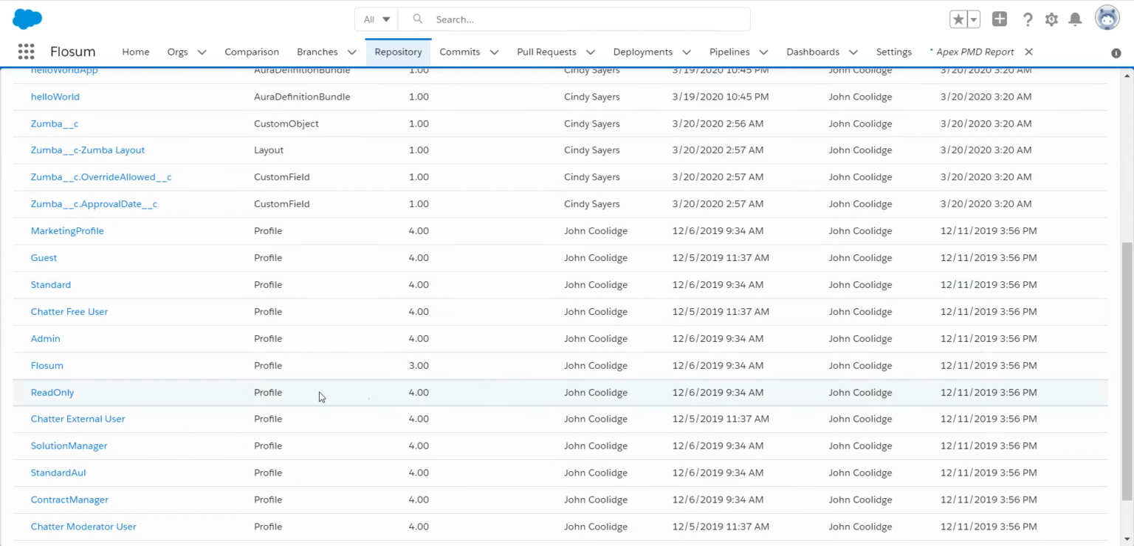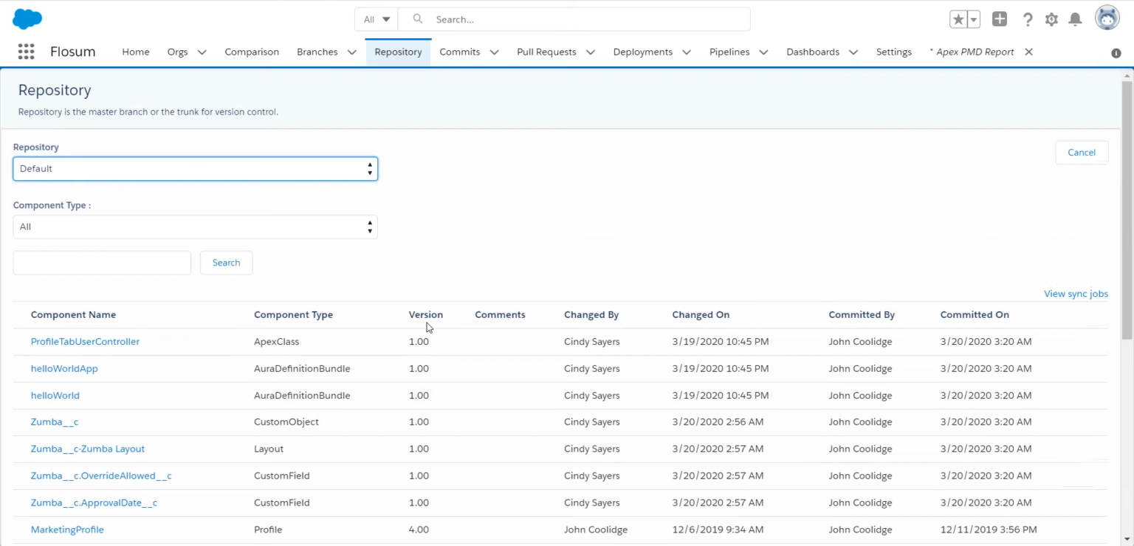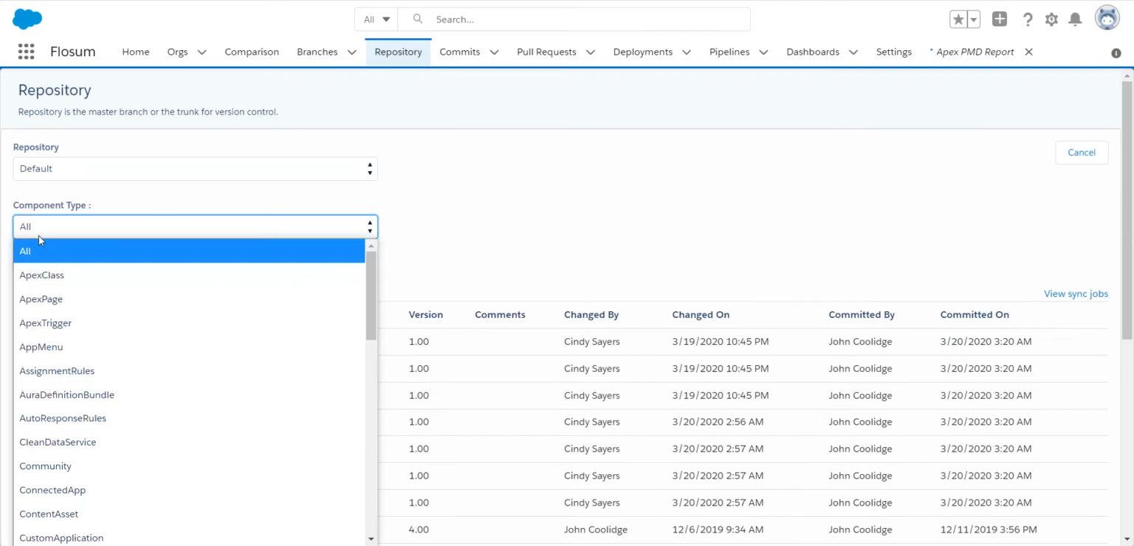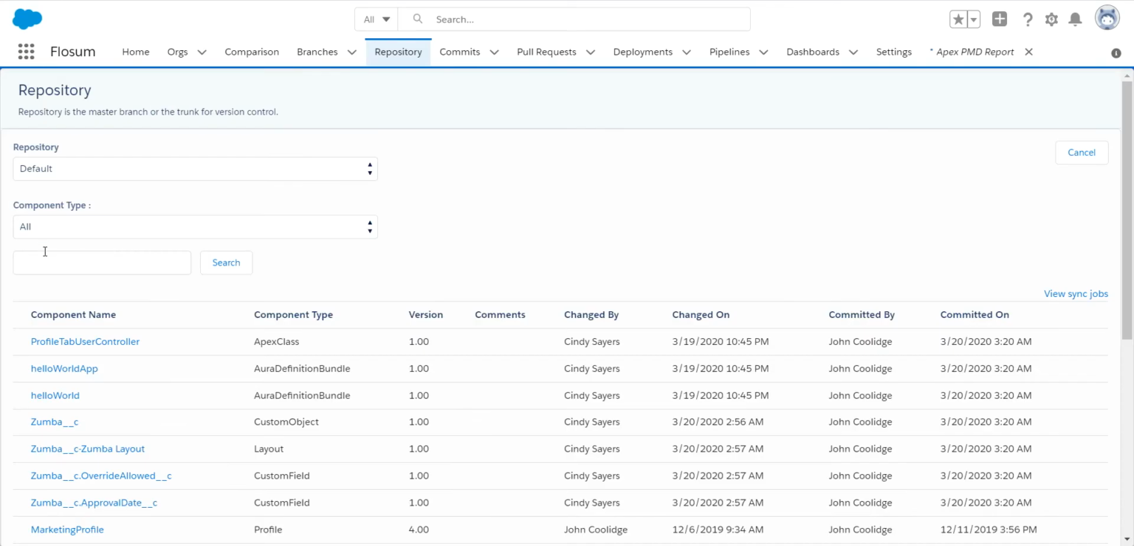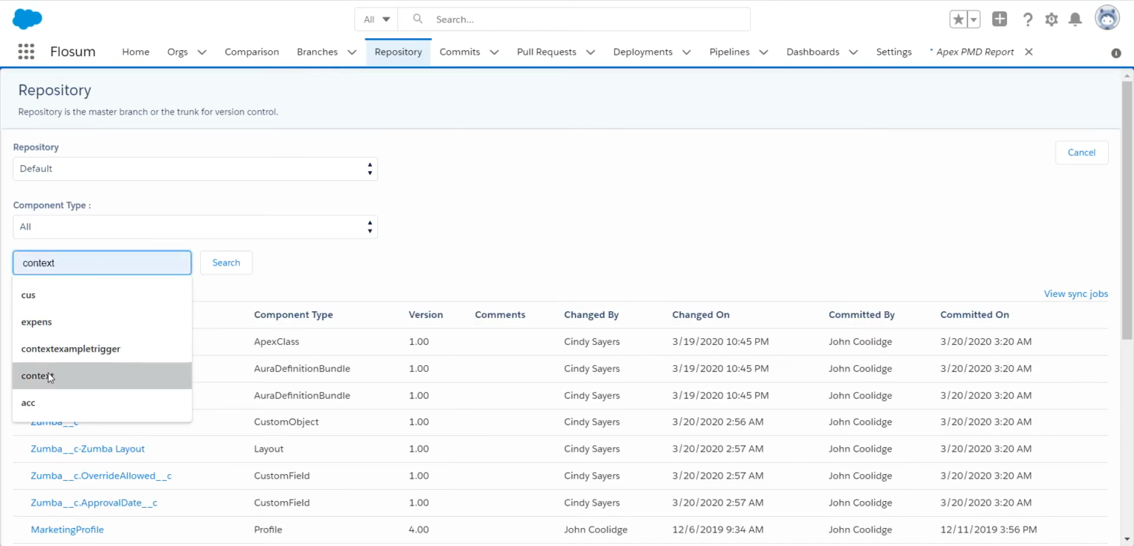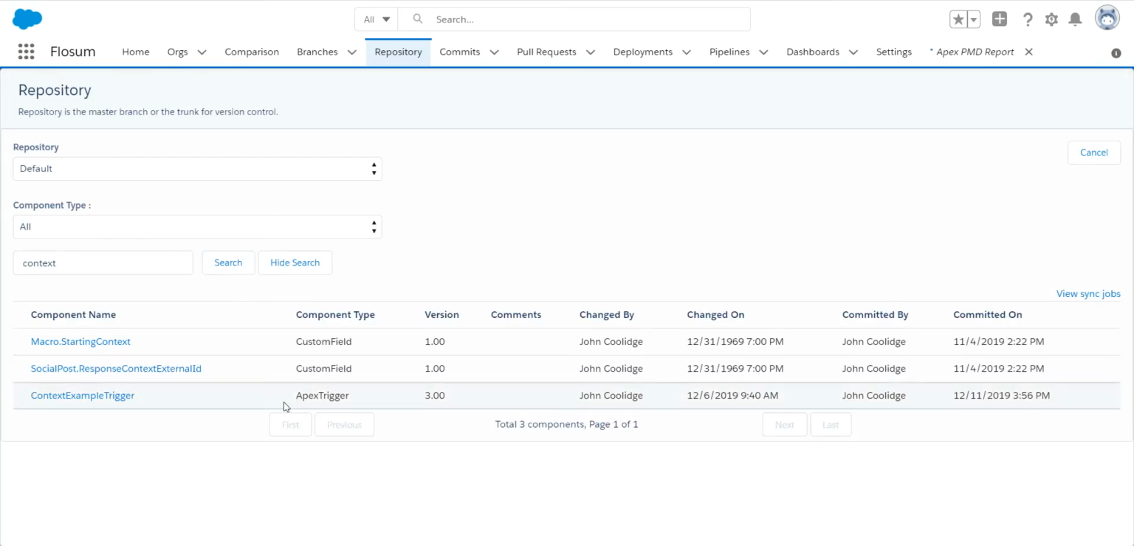So you can see I have a few different versions of my profiles in here. I can go through and determine I just want to look at Apex triggers. I can see I have a few of them. Or I can go back in and I can say find me everything that contains the word context in it. And it'll come back and find the different things in here. And you can see that we'll show you what version number we're at with those different components. So in this case, we're at version number 3.